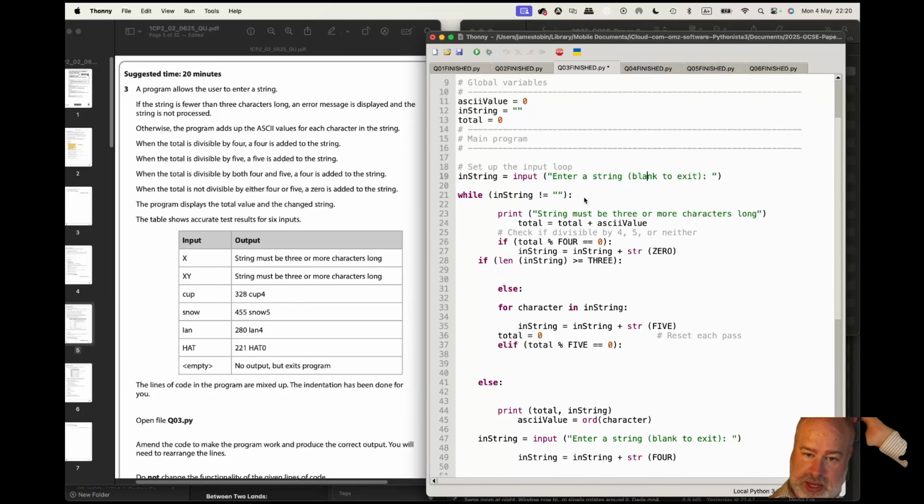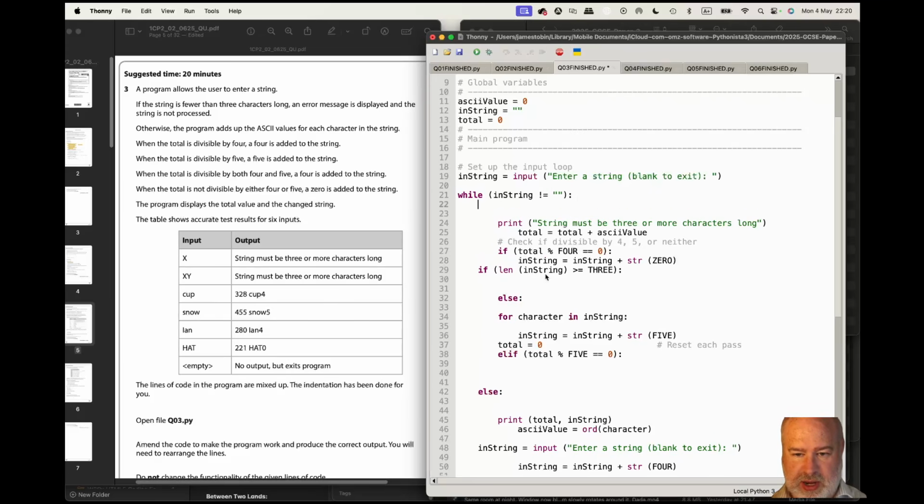Okay, so now, if the string is fewer than 3 characters long, so where is that? Again, the indentation is here, so the if and else are going to be one indentation in. Like, if we did a character return here, it would go in. So that is definitely going to be here. It's got to be. If the length of the string is greater than or equal to 3, an error message is displayed and the string is not processed.